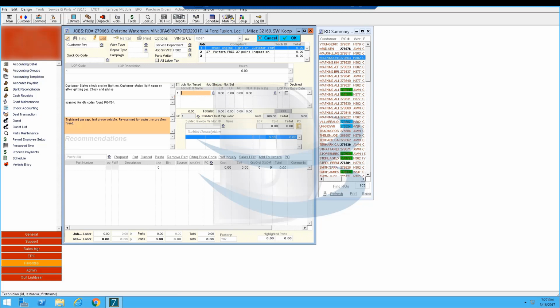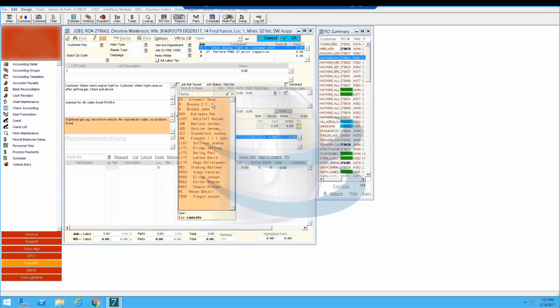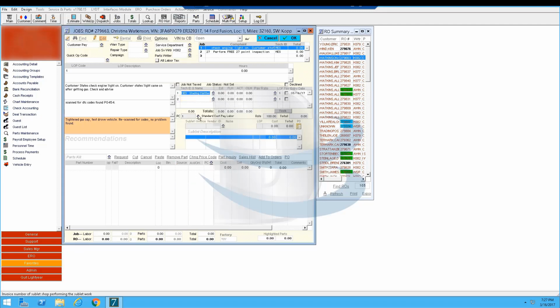There are two ways to flag a technician. You can either type in his technician number, or you can use the drop-down arrow if you don't know it. The technician I want to flag is Matthew, so I can come down here and I can select his name. Next, we will tab over a couple of times into the FLH box.